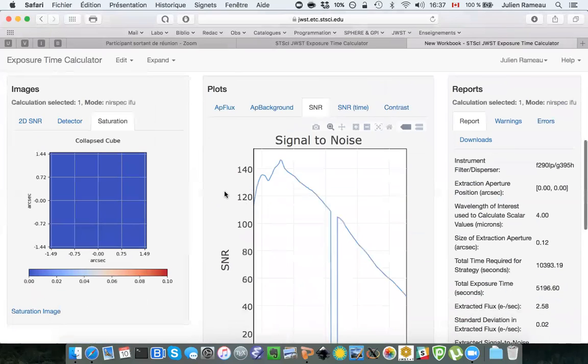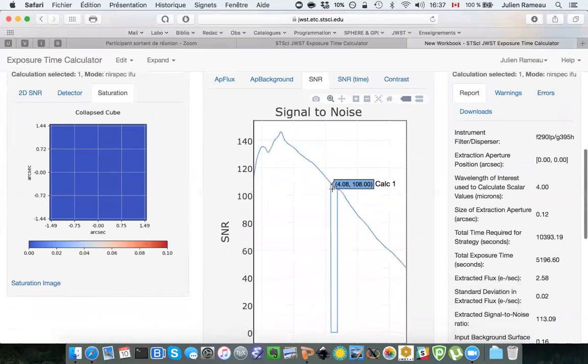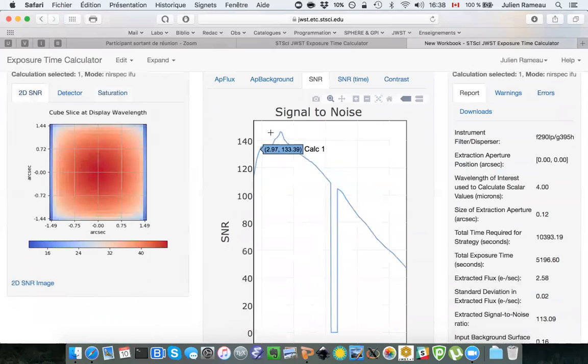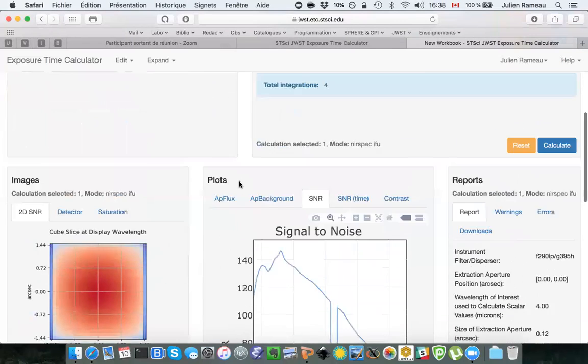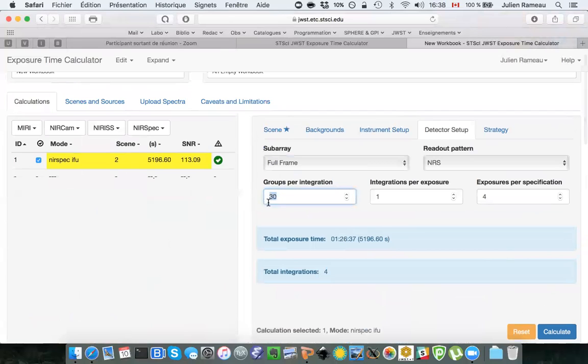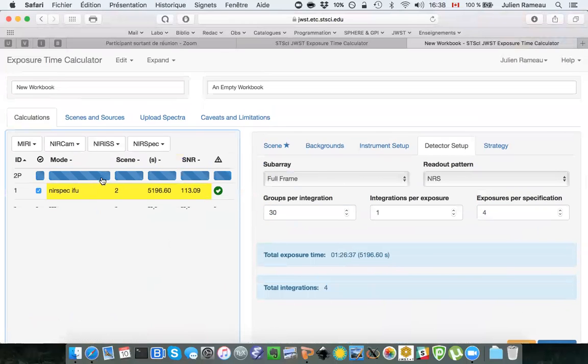All right, so we do see the plot here. There is a gap that corresponds to the dead region in between the 2 detectors. And as we see, we have roughly a signal-to-noise ratio of 100 on our source, which is great. So we'll keep this configuration for the APT, so 30 groups, a single integration, and 4 exposures, corresponding to the 4-point jitter pattern. So let's now do the MRS calculation for MIRI.